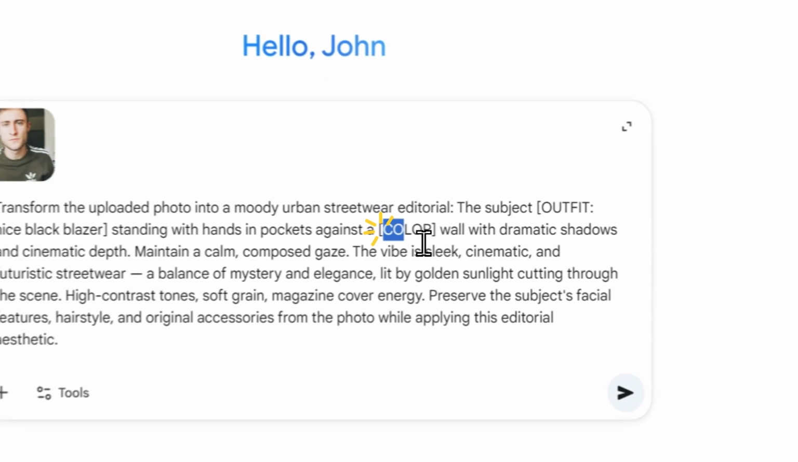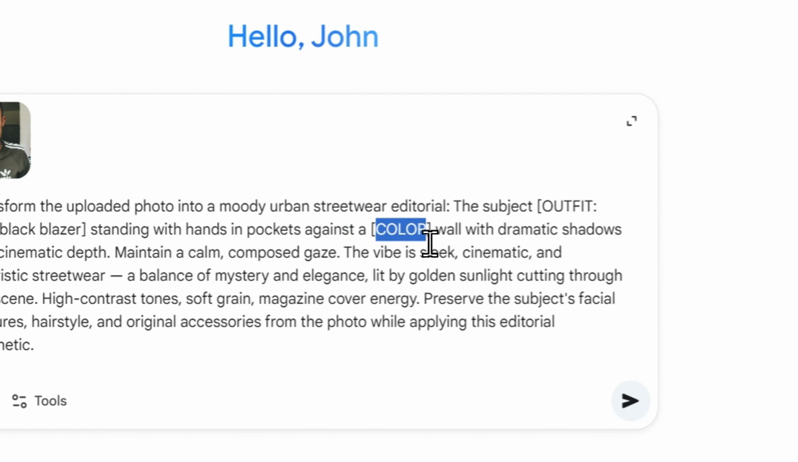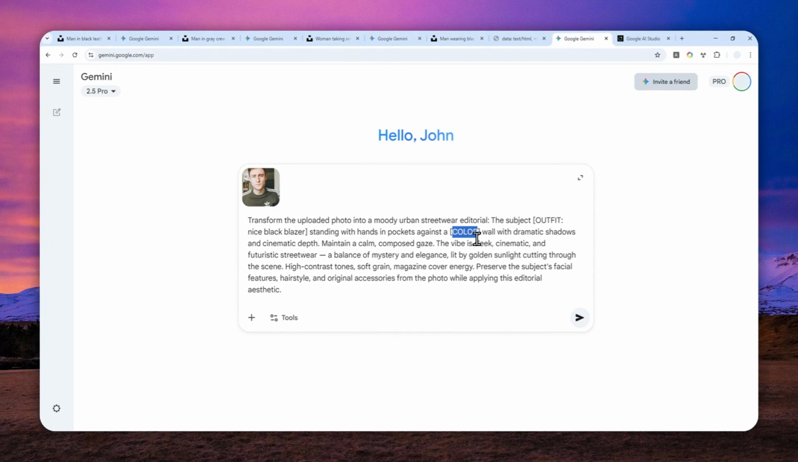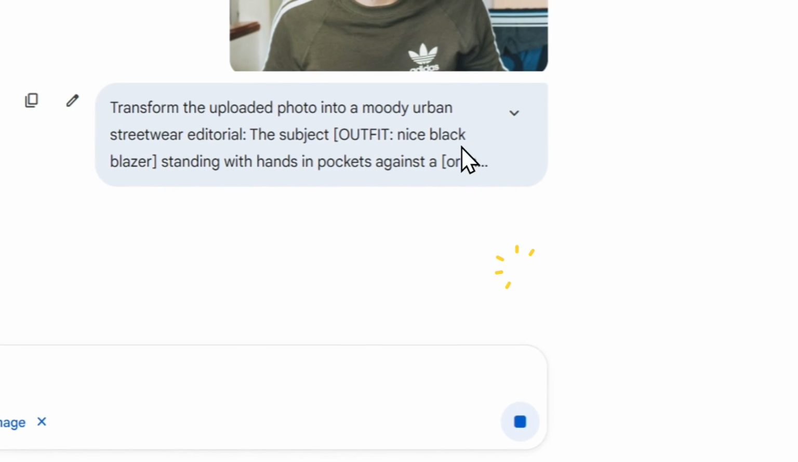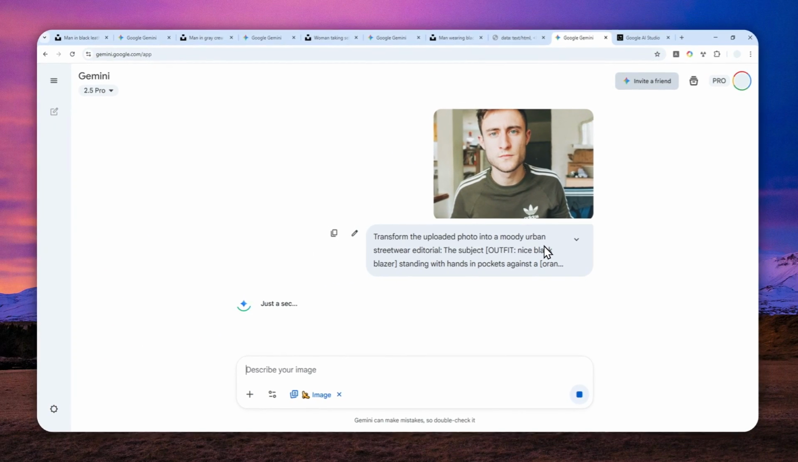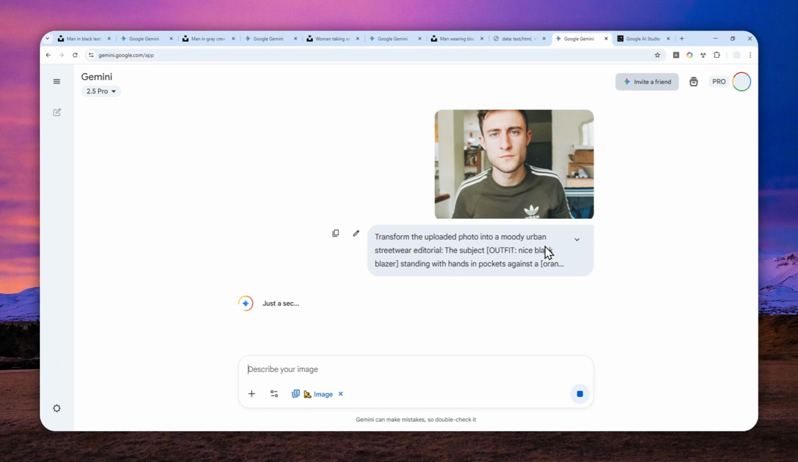Now after that, you can select the color. This could be the color of the background. It could be a wall, it could be the material. It's really up to you, but I think I'm going to use an orange brick wall. Okay, after that, click tools, click create images, and just send the message. So just wait until it finishes.